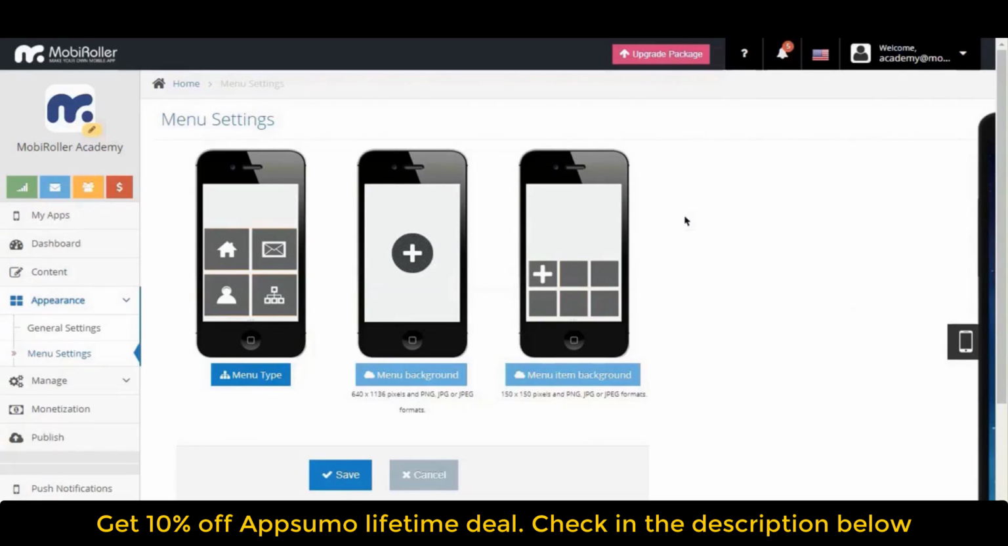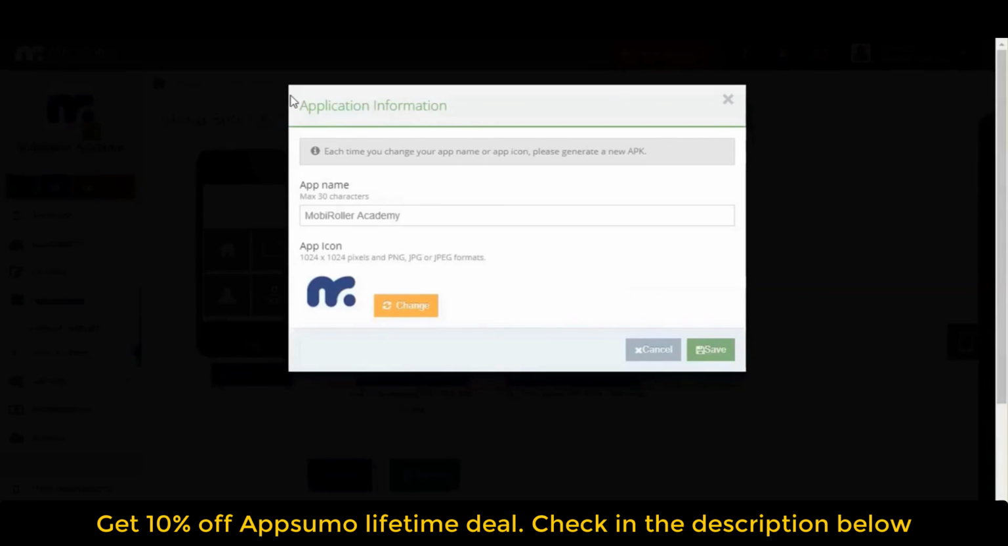Now that we are familiar with the appearance tab, let's talk about the images that we're going to create for our custom app design. So to start with, we have the app icon. You can click here and change it. You can see the dimensions and the formats.